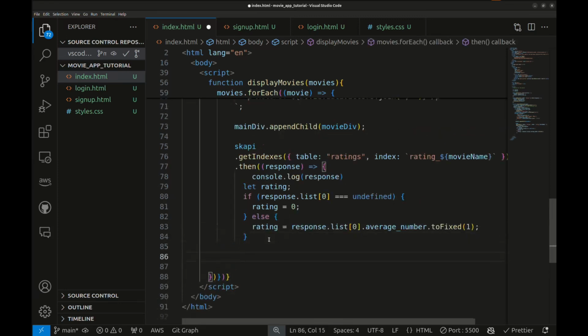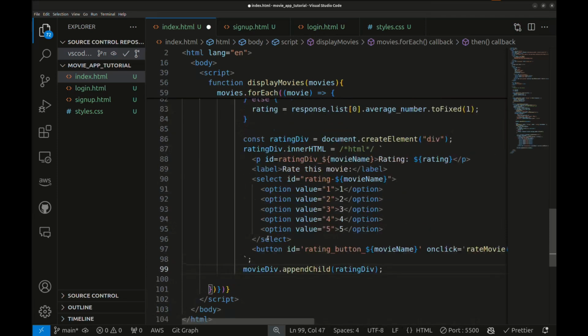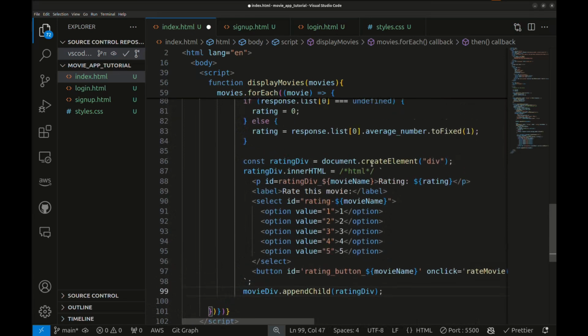After checking the ratings, we want to display this box in which we are going to allow the user to rate the movie. We are going to do that by creating a new element, a new div that is going to be the rating one. Inside this rating div, we are going to modify its inner HTML, and we are going to create a paragraph where it's going to show the rating. The ID should be rating div and the movie name.